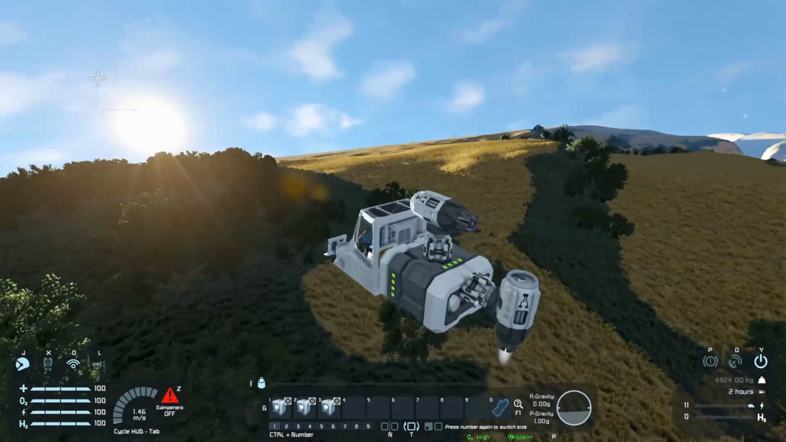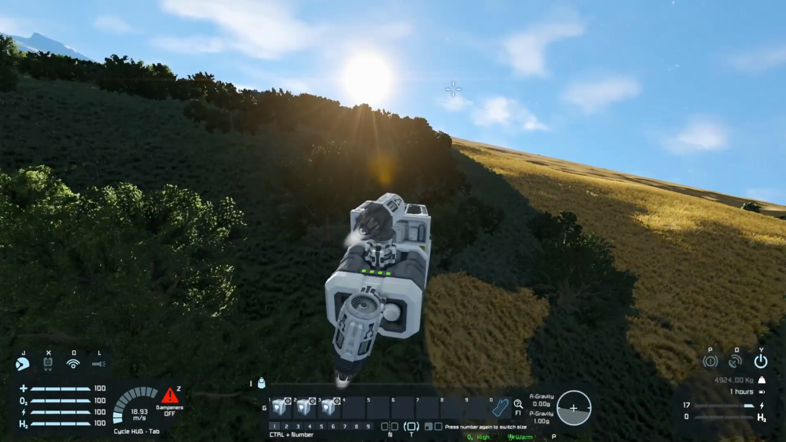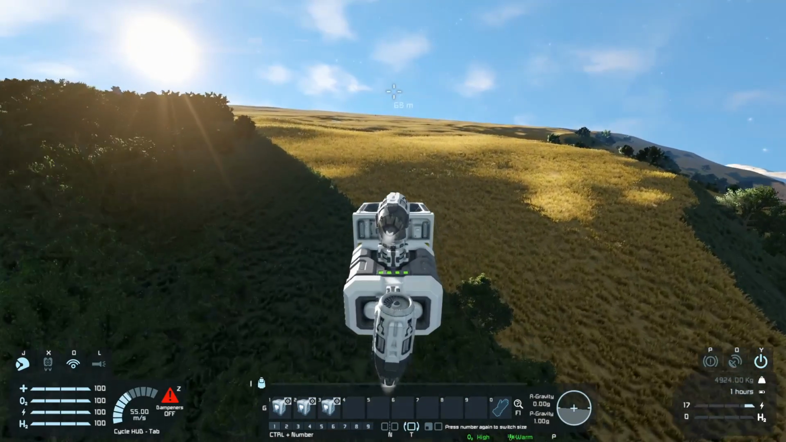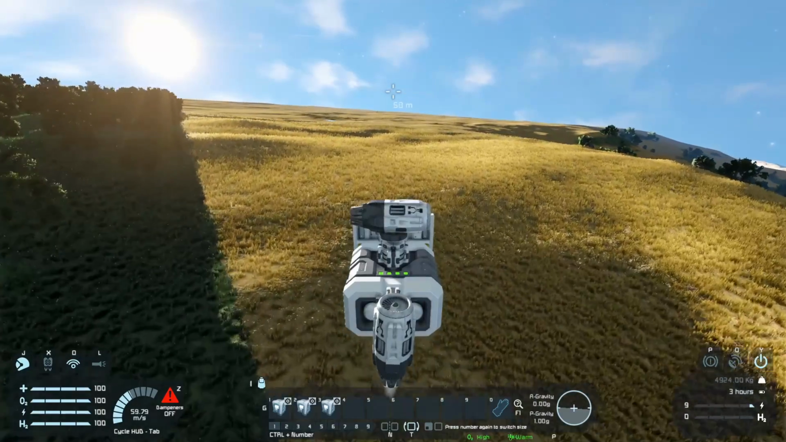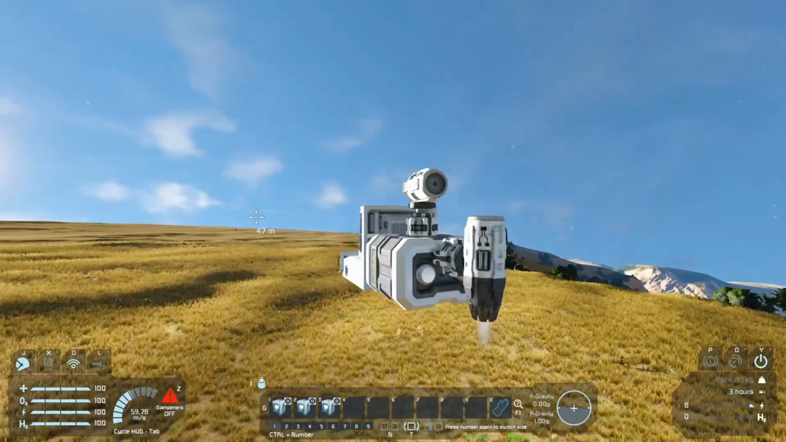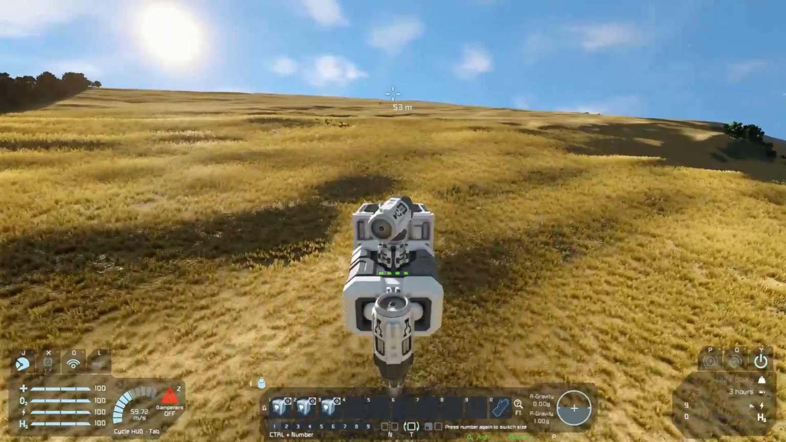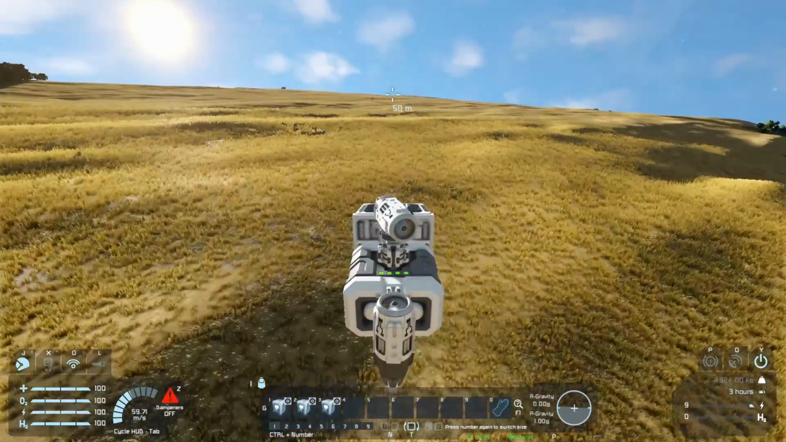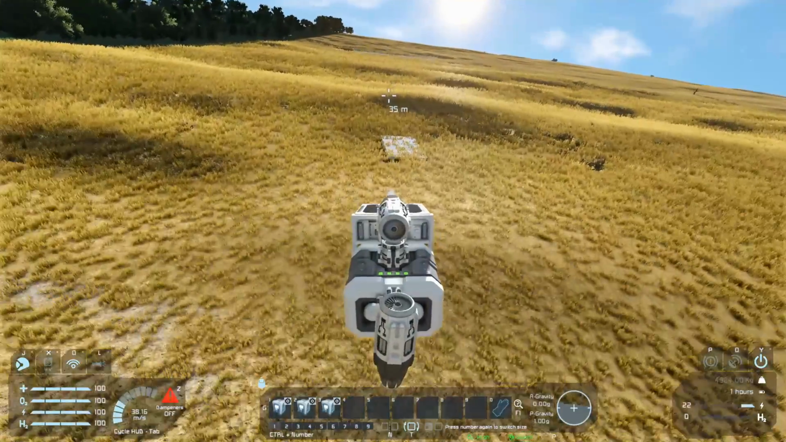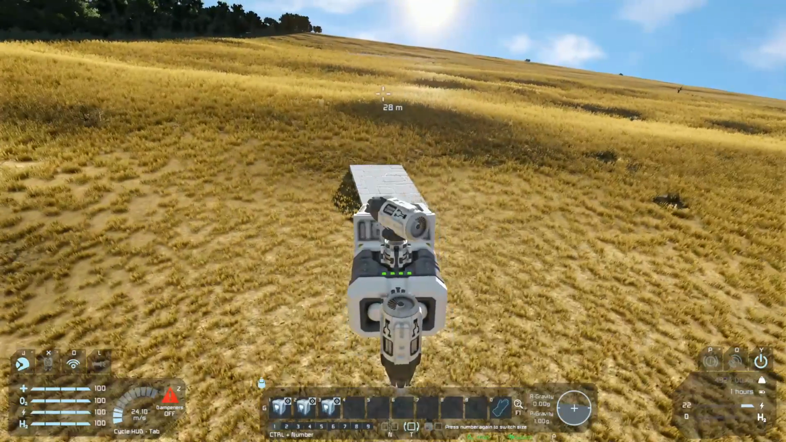That's what cruise does. So if I wanted to fly somewhere far and I didn't want to continuously hold forward, I would just turn on the cruise mode and that's it. It's not gonna stop me from going forward. It's just gonna keep traveling until I have nowhere to go. Now I'm gonna turn on cruise and let me land this guy.